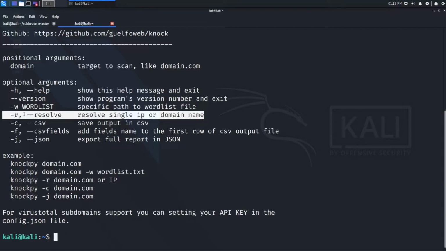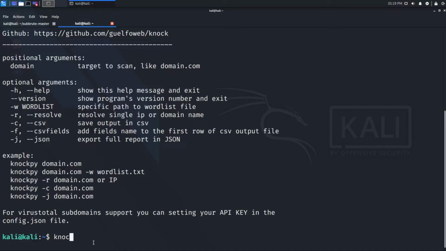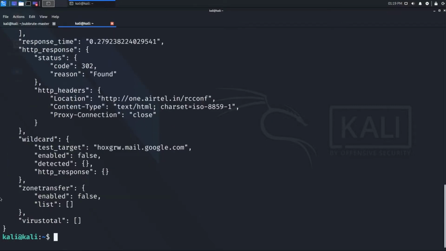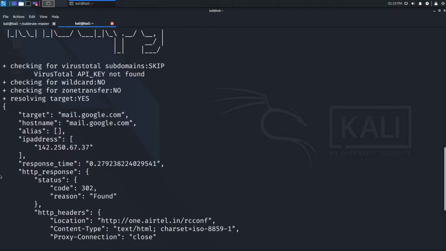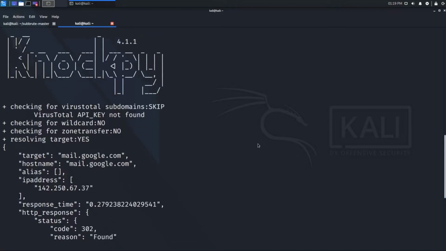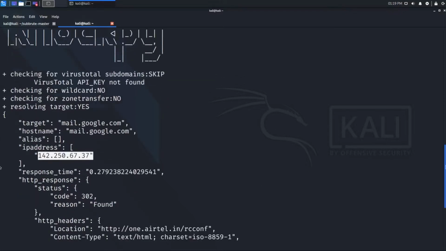So I will use this flag which is -r. I will type knockpy -r and the domain name mail.google.com and press enter. Here you can see knockpy has started and it has given me some results also. It is so fast. If you are trying to enumerate only one domain name, it will work very fast. Knockpy is checking for VirusTotal subdomains, then checking for wildcard, checking for zone transfer, and resolving your targets. It is providing us the IP address. Response time is very low, as you can see.